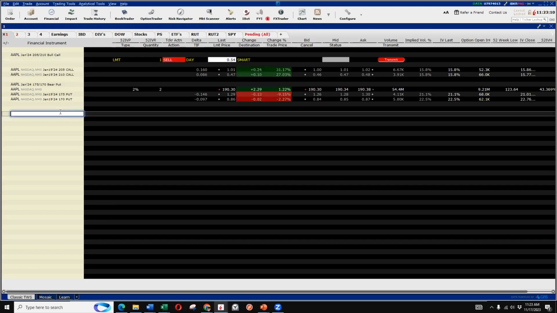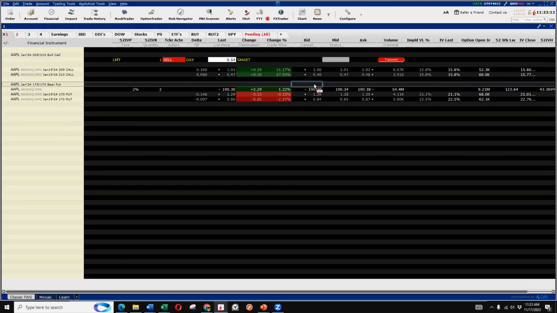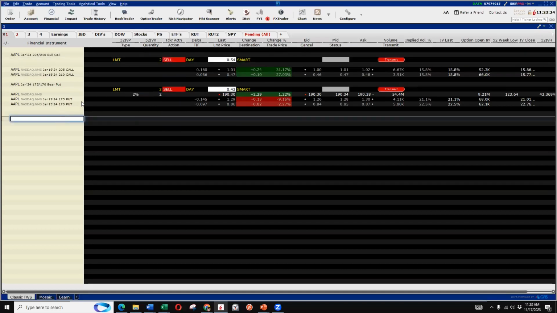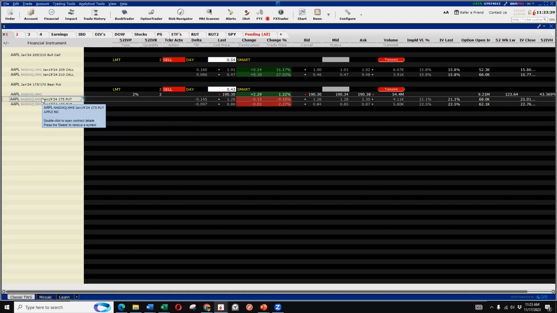So I'll do that, and then I'll do the same for the put side, selling. What's the difference? A bit under 43 cents, is it? So 0.43. And then, you could do one contract or two contracts in the example, and then that gets filled. So that's the way I kind of enter them.